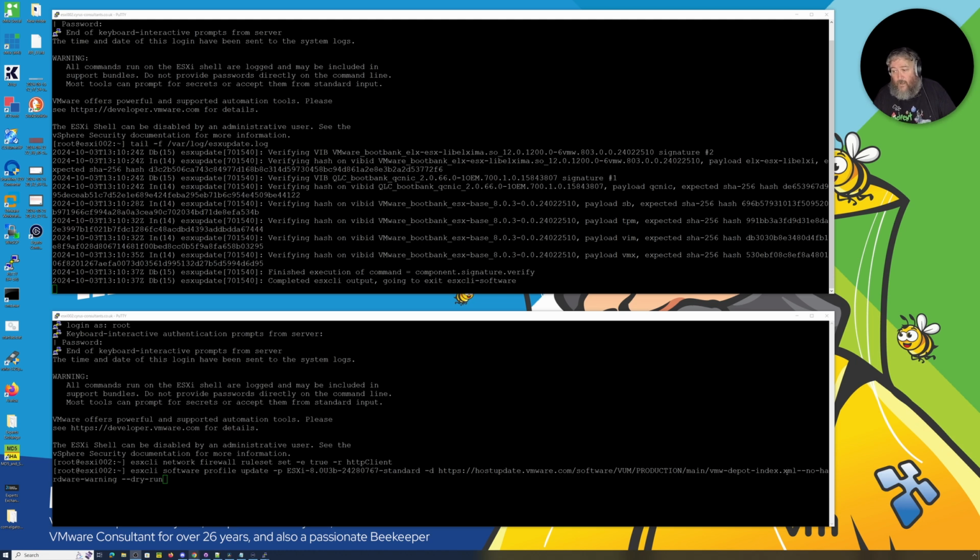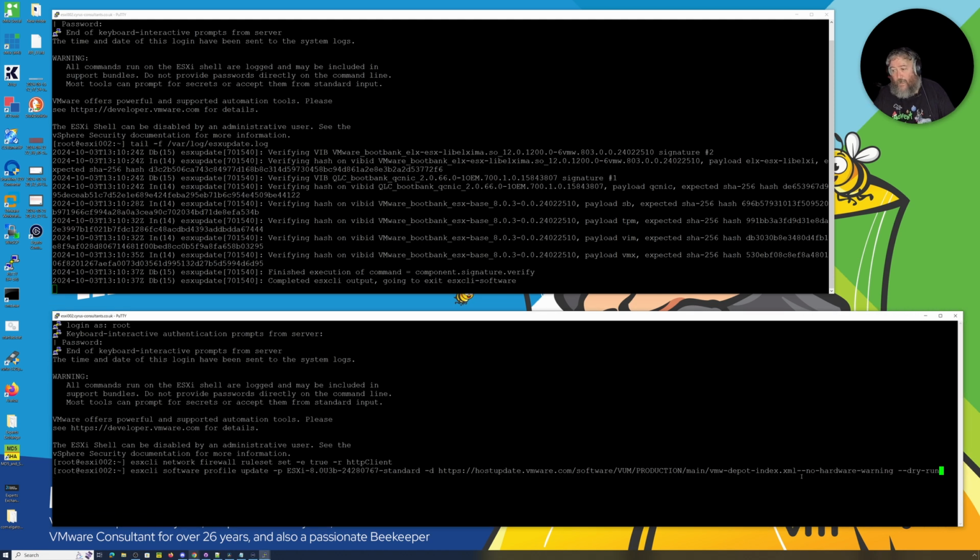host update URL. And the two options I'm adding on the end are specifically here: --no-hardware-warning. I need to put a space in there, as that's going to fail. So let's put a space, --no-hardware-warning. That's specifically for hardware that's not on the VMware HCL. Your update command will abort if you don't append --no-hardware-warning. And then --dry-run. And --dry-run is a bit like the -WhatIf parameter in PowerShell. It won't actually make any changes, but you will be able to see whether or not any errors occur.